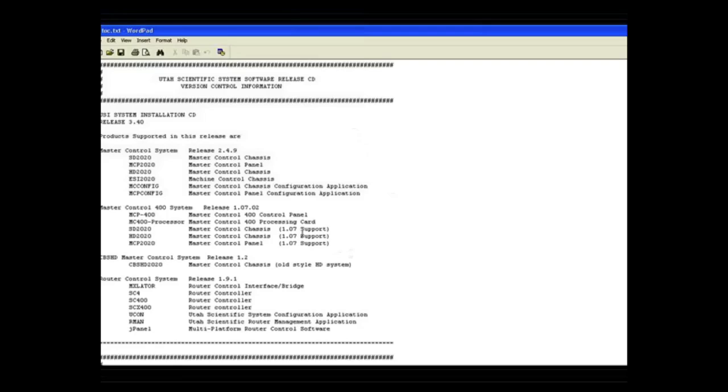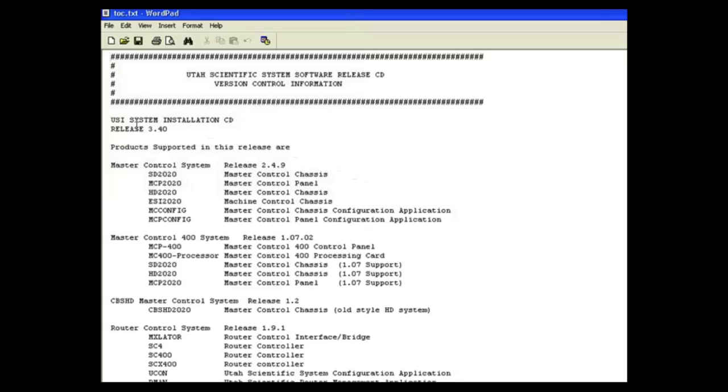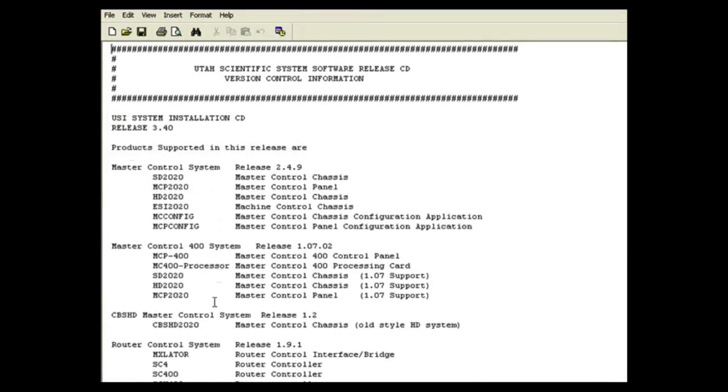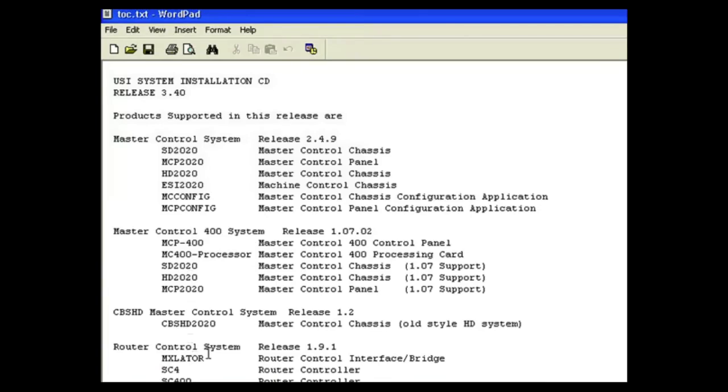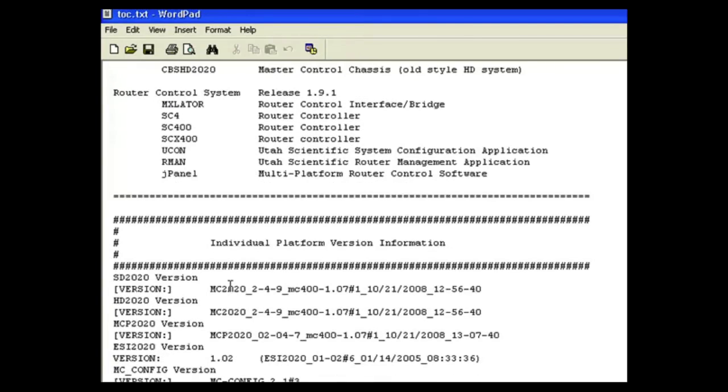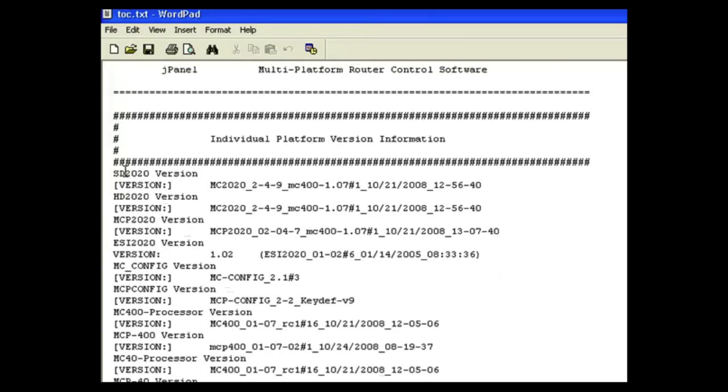Now, the toc.txt file is a release version sheet of all of the products that you're going to find on this system CD. So you'll see all the USI system installation releases for all of the different products that we support for master control and routers. So all of our SC4, our software versions that go with those, all of the master control product lines. And if you scroll down, you'll actually see a list of the individual versions right down here.